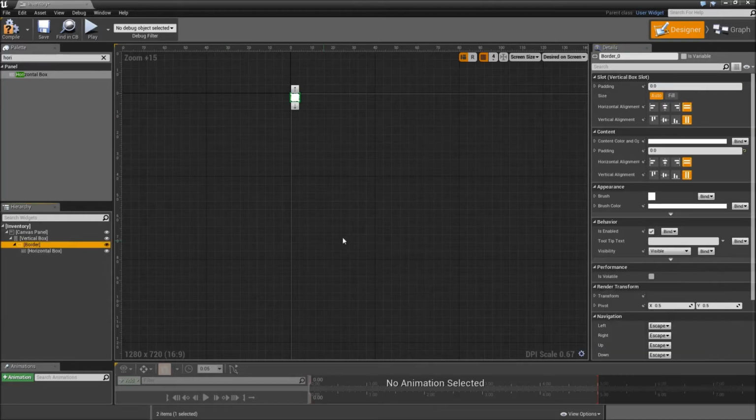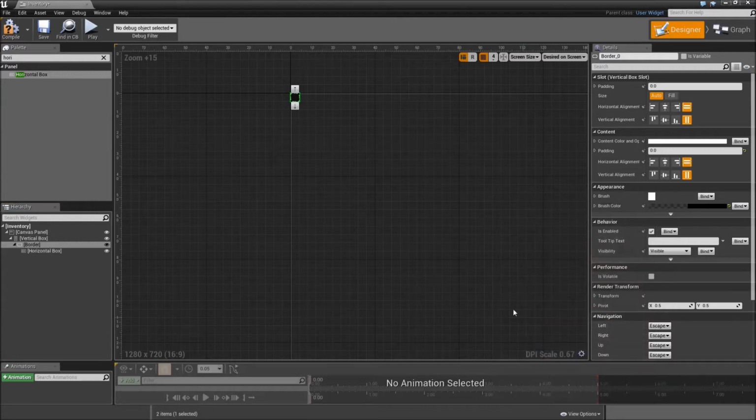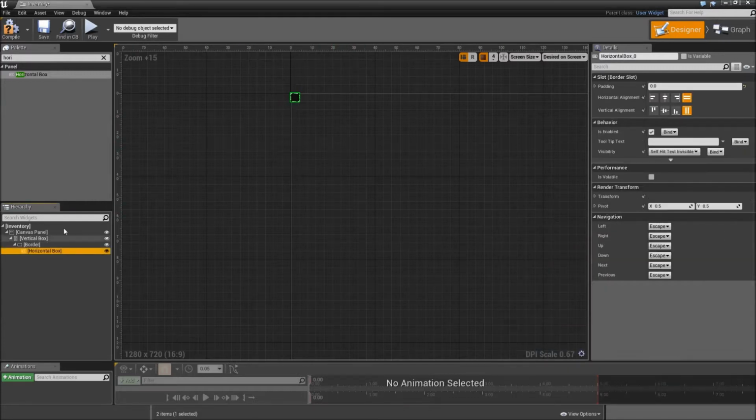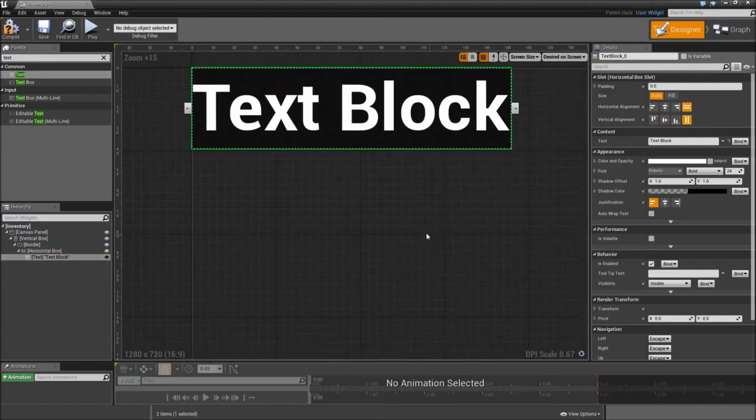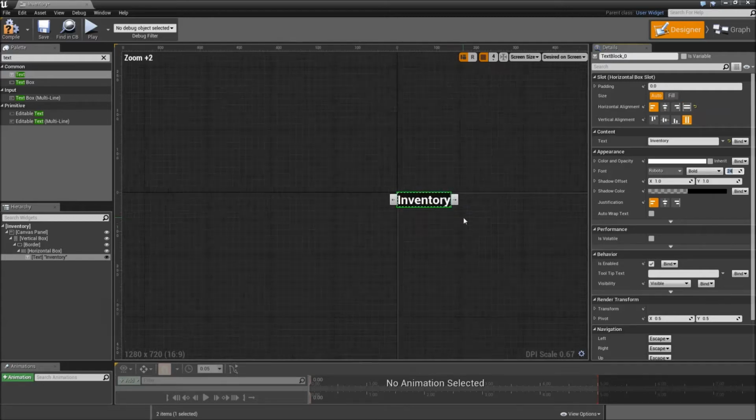and go to the border and change the brush color to a very dark color. Just use black and put down the alpha to something like 0.5 or 0.6. Both will work. Now for our horizontal box, we will add a text first. And that text will just say inventory. Make sure that it's aligned to the left of our border and change the font size to 22.